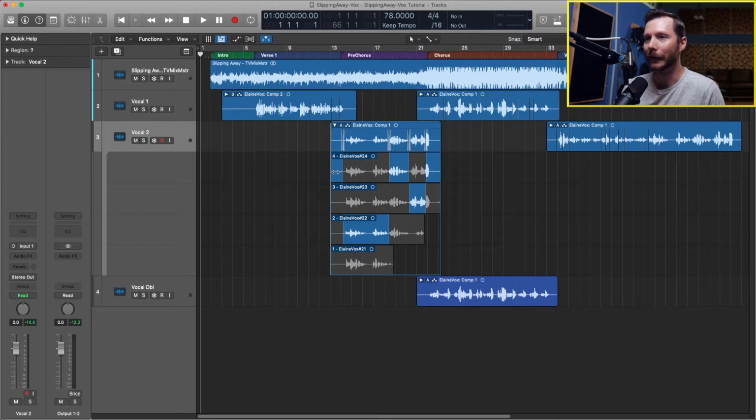So right now you can see the beginning is from take four. This is just dead air. And then take two from here to here. And then we go back to take four and then take three and we end on take four. So everything that's highlighted blue, that's what we're gonna be using in our final comp. And everything that's shaded gray is gonna be muted.